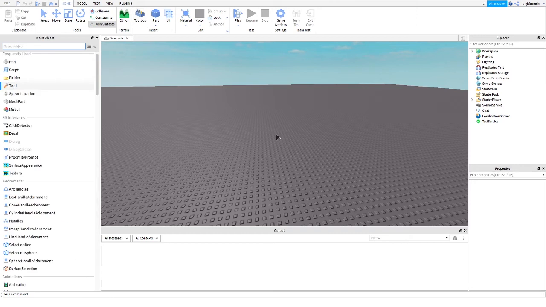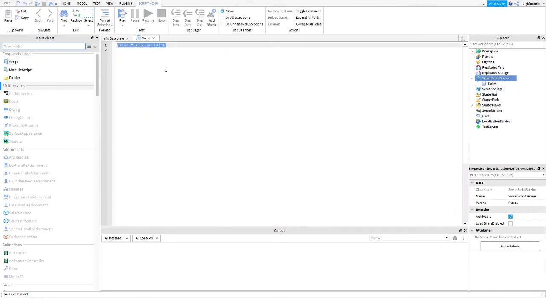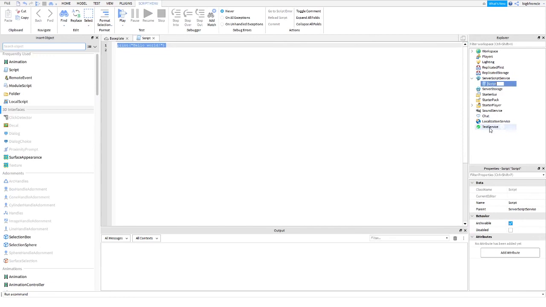Alright, so first what you're going to want to do is actually have the currency first. So in server script service, you're going to insert a regular script. So you just have a regular script, and you can rename it to whatever you want. I'm just going to rename it to leader stats script.